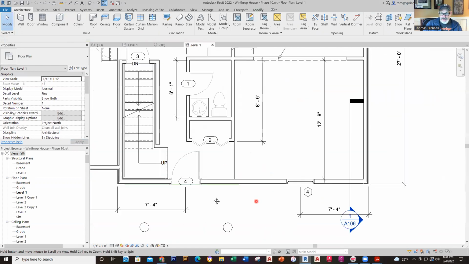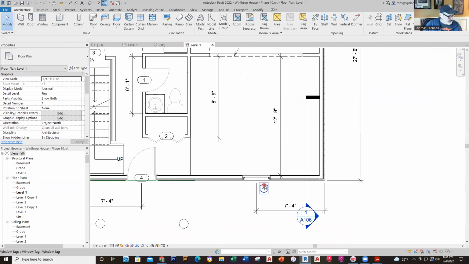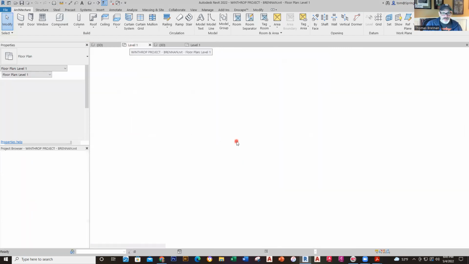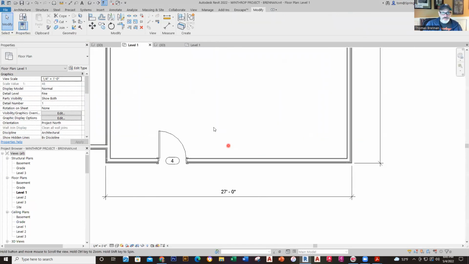So I got that over here, and then I got a window over here. This is window number 4. Window number 4, this is window tags, and this one is actually double hung with trim, 36 by 72. Double hung with trim, 36 by 72. So I'll put that in, and I'll go to my window over here.